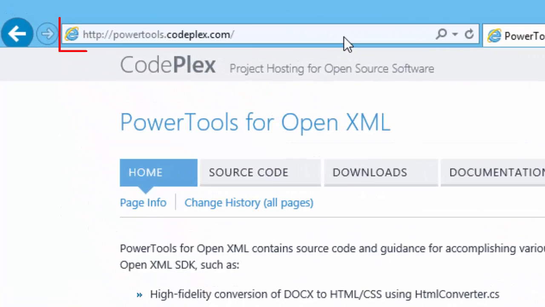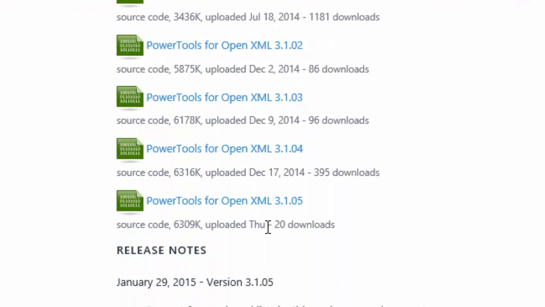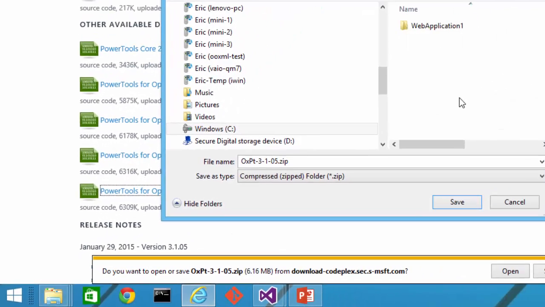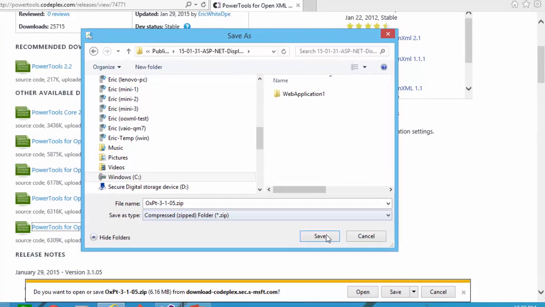Next thing we need to do is download a copy of Power Tools for OpenXML. Go to powertools.codeplex.com and click on the Downloads tab. For this demonstration, you're going to want Power Tools for OpenXML version 3.1.05 or later. I'll save the zip file as a sibling to the web application one that I just created.